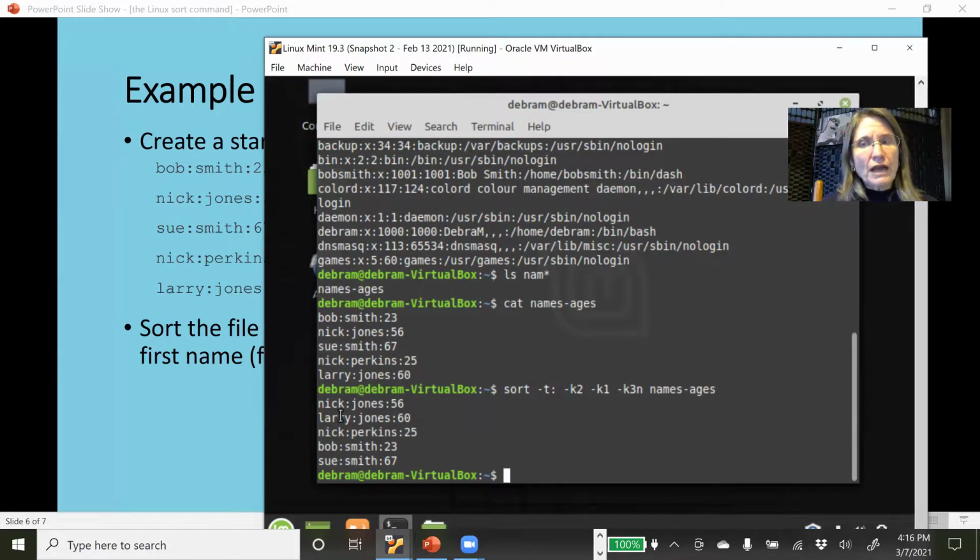We don't actually have data that would prove that out. So I recommend that you create your own file with some conflicting data and go ahead and prove that it works.